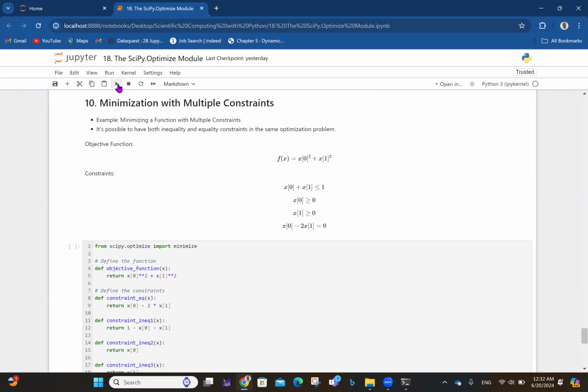So what about minimization with multiple constraints? You want to minimize the function with multiple constraints. It's possible to have both inequality and equality constraints in the same optimization problem. That's what we sometimes call mixed constraints. So you want to minimize maybe x squared plus y squared, which we write as x of 0 squared plus x of 1 squared here. And you have constraints: an inequality constraint, x of 0 plus x of 1 is less than or equal to 1, x of 0 is greater than or equal to 0, x of 1 is greater than or equal to 0, and then x of 0 minus 2 x of 1 equals 0. So you have inequality constraints and you have equality constraints too.